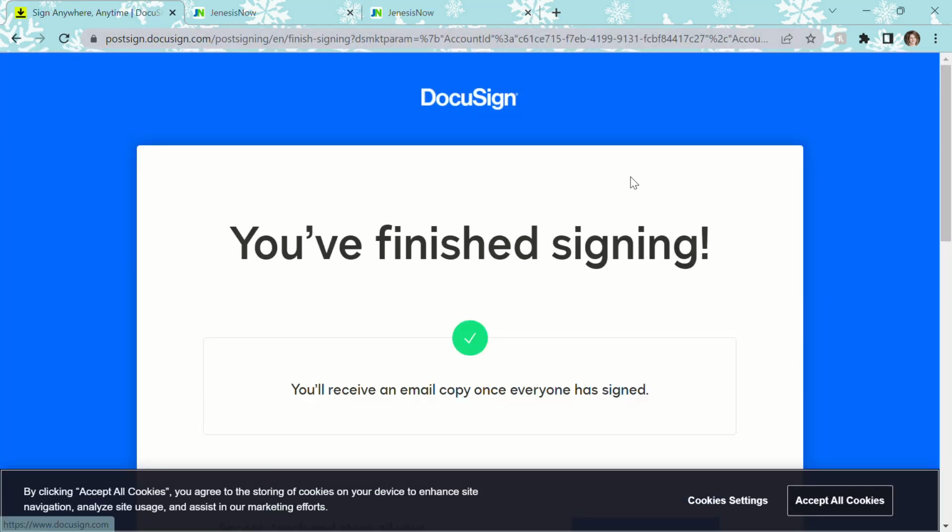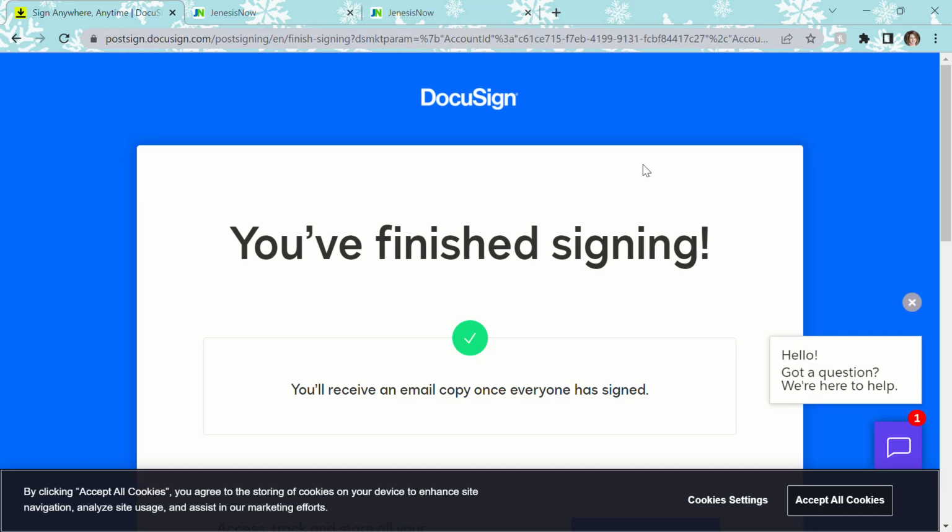And that is how the DocuSign integration works. If you have any questions, let us know.